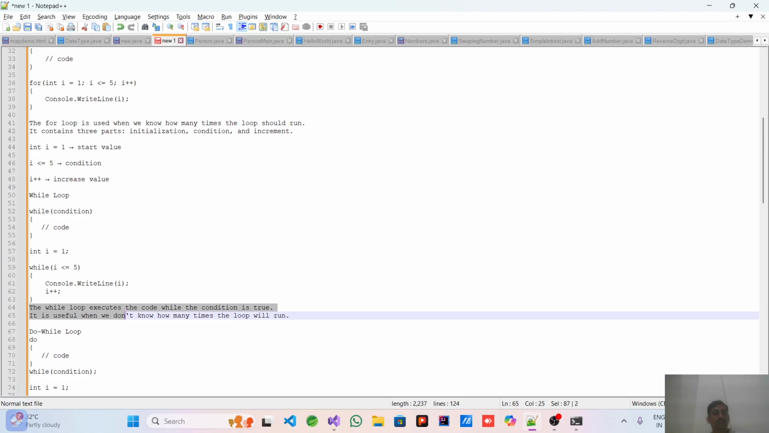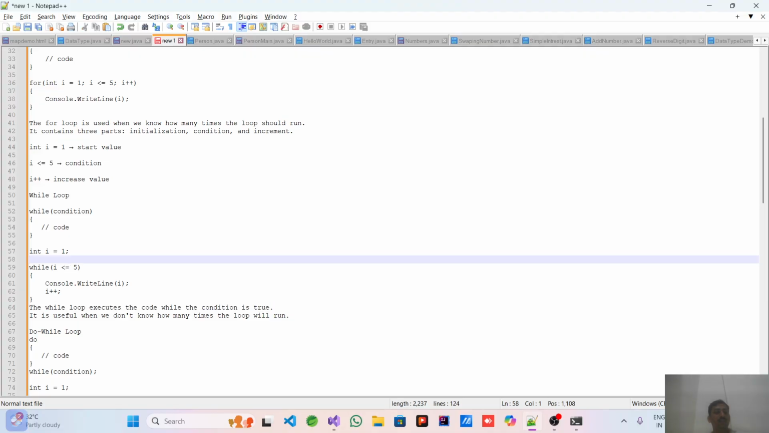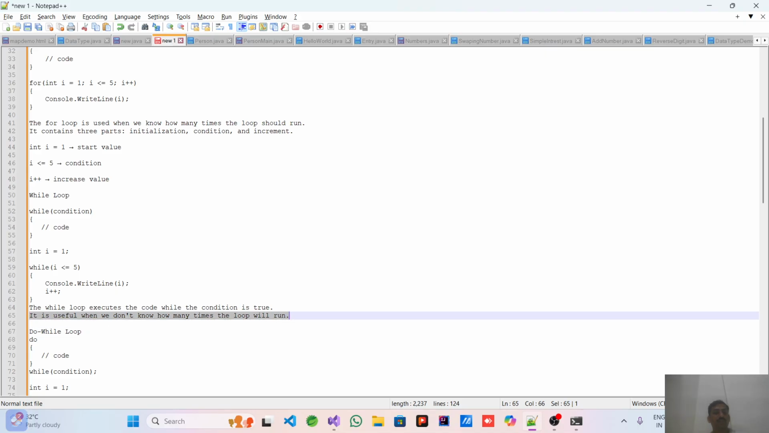This line says the while loop executes the code while the condition is true. As long as the condition is true, the while loop will execute for 1, 2, 3, 4, up to 5. When i becomes 6, control will come out of the while loop. It is most useful in the case when we do not know how many times the loop will run.